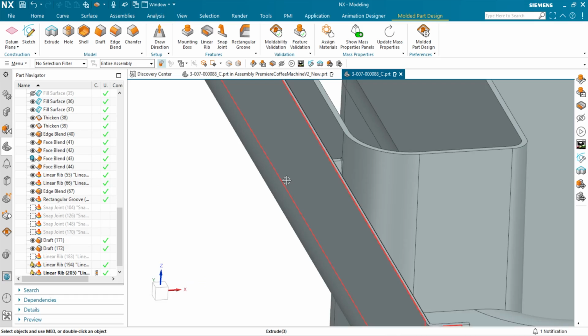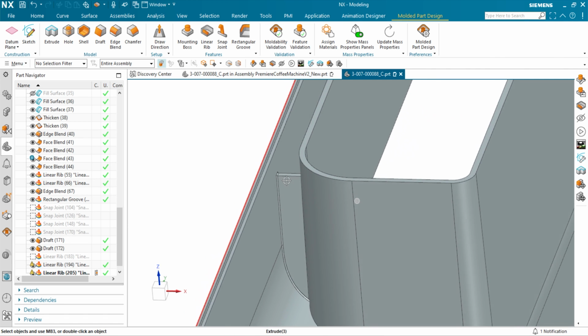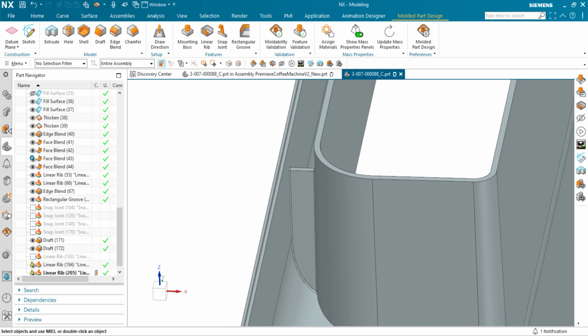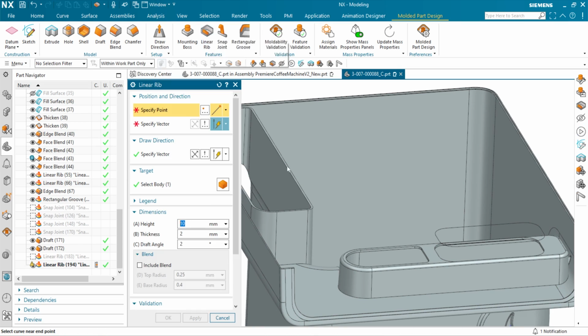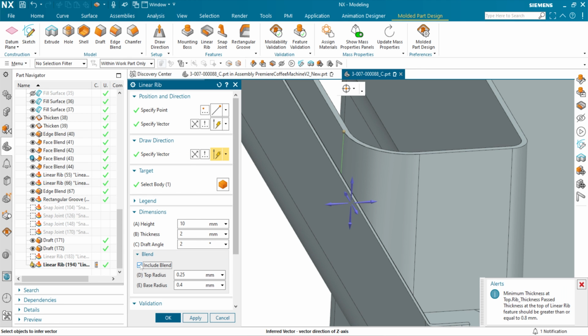This new linear rib tool has an efficient new workflow and is fully compatible with Molded Part Design's validation tools. With the standard rib command, you sketch a line for the rib to follow. With linear rib, you simply specify a point where the rib will start, and then specify a vector. You control the height, thickness, and draft angle. There's also the option to add a blend.